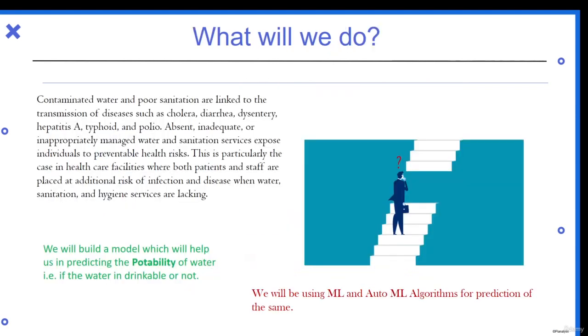There is a problem statement given on Kaggle. It states that contaminated water and poor sanitation are linked to the transmission of diseases such as cholera, diarrhea, dysentery, hepatitis, etc. Absent, inadequate, or inappropriately managed water and sanitation services expose individuals to preventable health risks. This is particularly the case in healthcare facilities, where both patients and staff are placed at additional risk of infection and disease when water, sanitation, and hygiene services are lacking.